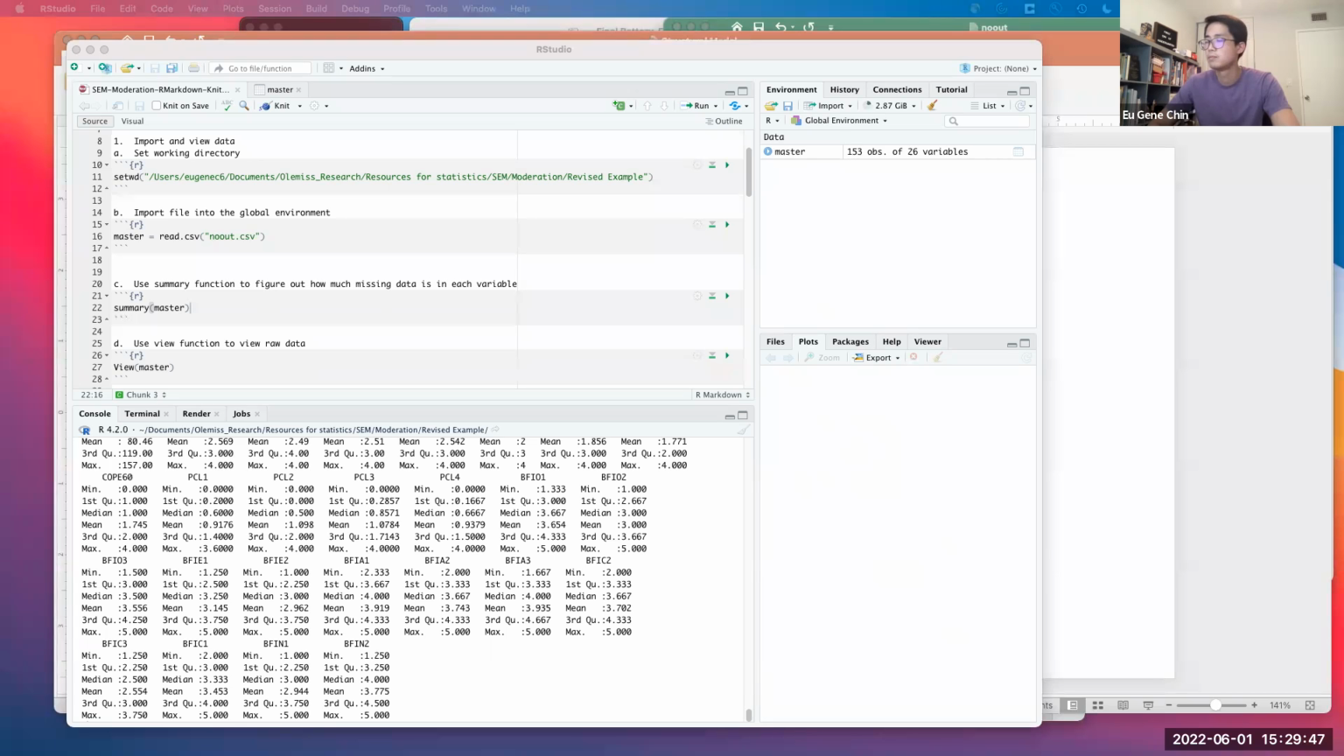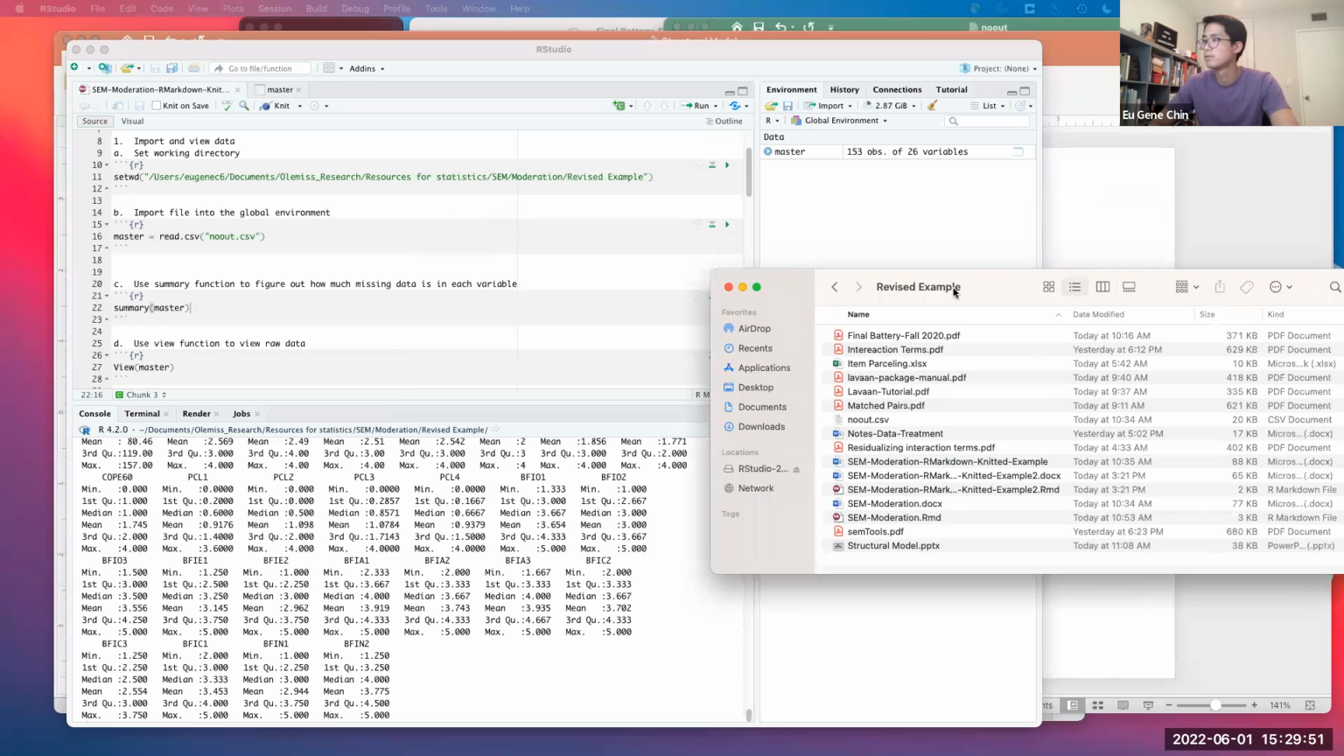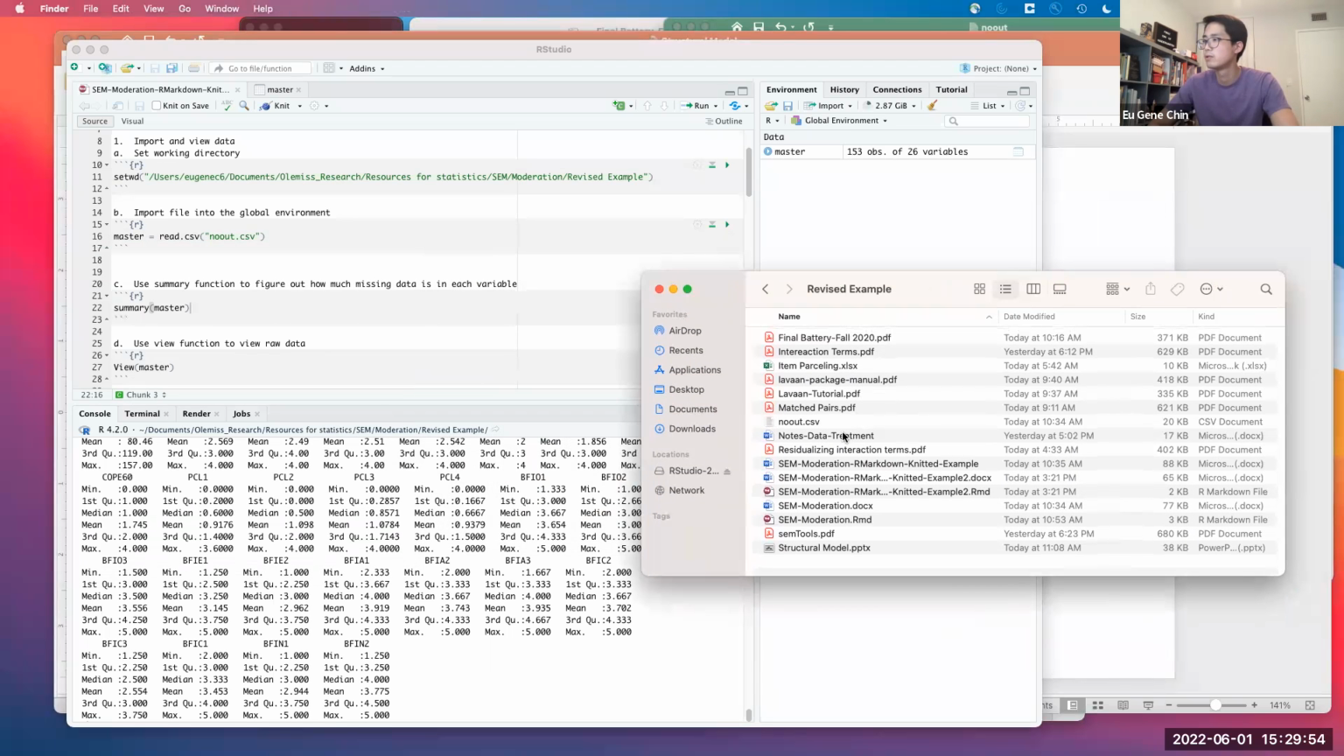And what I'll do is I'll post the files that I'm using for this demonstration in OSF as well, so you can try to recreate this on your own.